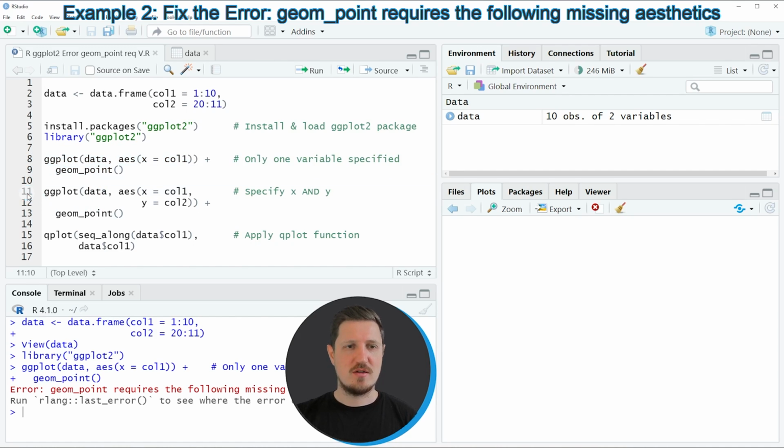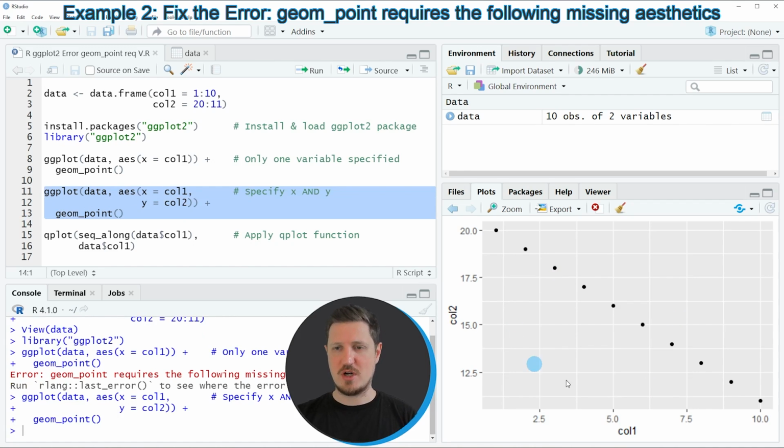We can do that, as you can see, in lines 11 to 13. In these lines of code, I'm using basically the same syntax as in the previous example. However, this time I'm also specifying a y argument, and I'm setting this argument to be equal to our second column, which is called col2. If you run lines 11 to 13 of the code, you can see at the bottom right that a ggplot2 scatterplot has been created and no error message is shown anymore in the RStudio console.